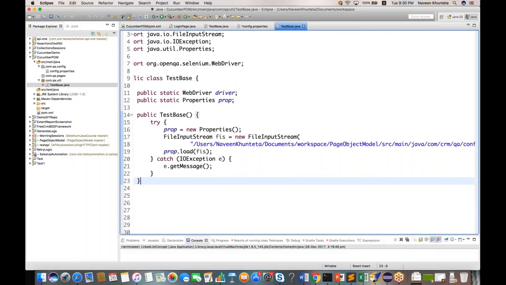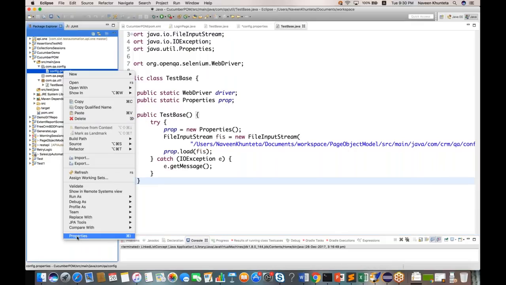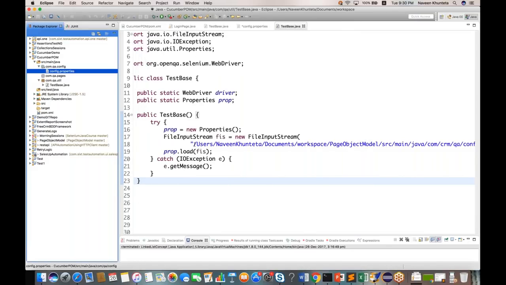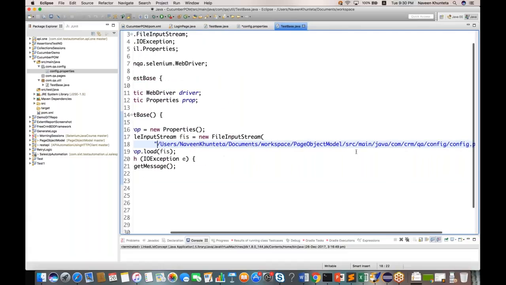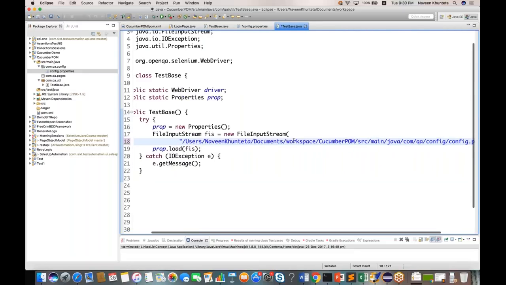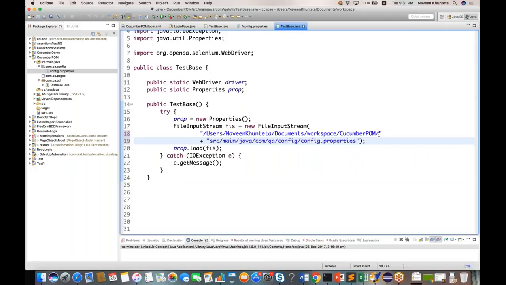And where exactly your config.properties is available, right click, go to properties, and this is the path you have to give according to your project. So I'll simply paste it over here, right? This is the property file path I have given.